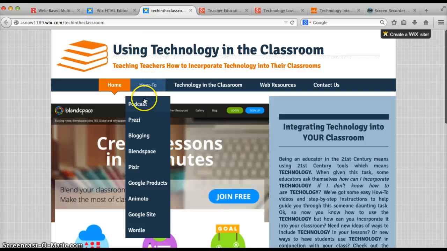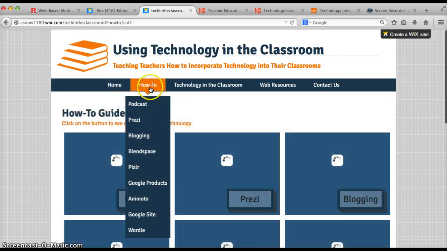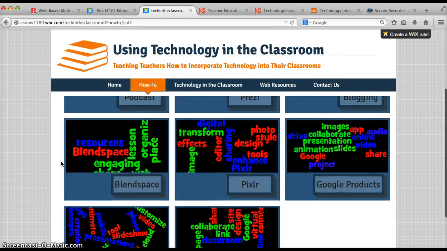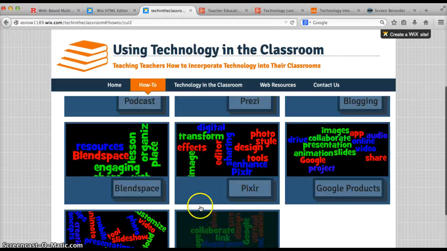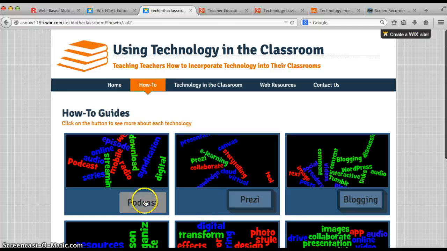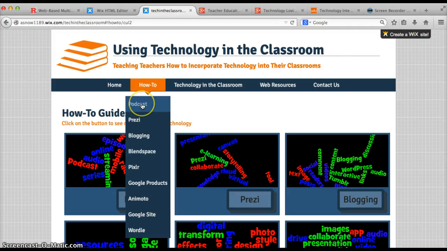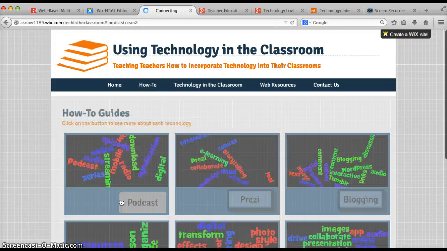Then I'm going to have a little how-to page for each different type of technology. So if you click on the how-to tab, these will come up and you'll see the different types, and each of these is a button that will take you to the individual web page that goes with these. So you can either access podcasts like this, or you can click on the button.